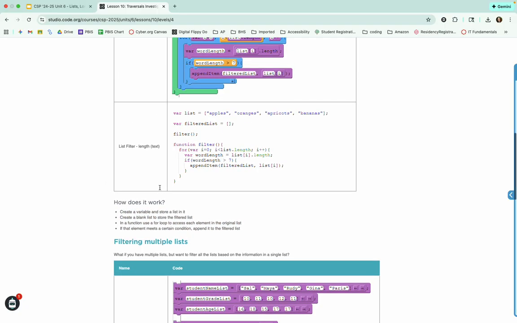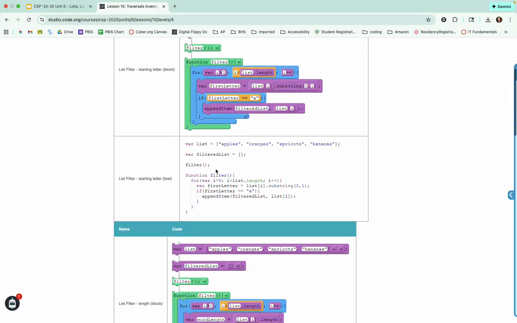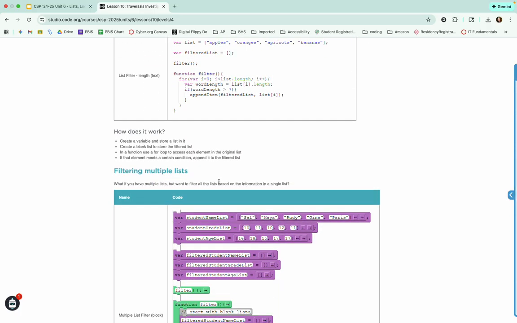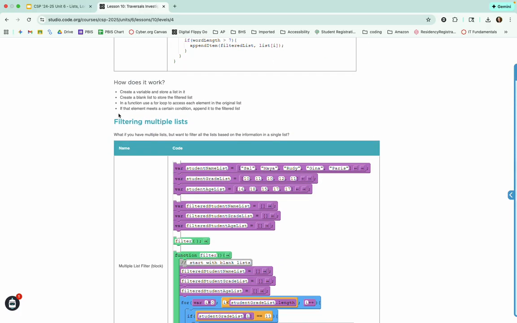Create a variable and store it in a list. Create a blank list to store the filtered list. In a function, use a for loop to access each element in the original list. And remember, that is this: for, var, if, append. Okay? And that is for, var, if, append. You notice the pattern? All right, if that element meets a certain condition, append it to the filtered list.